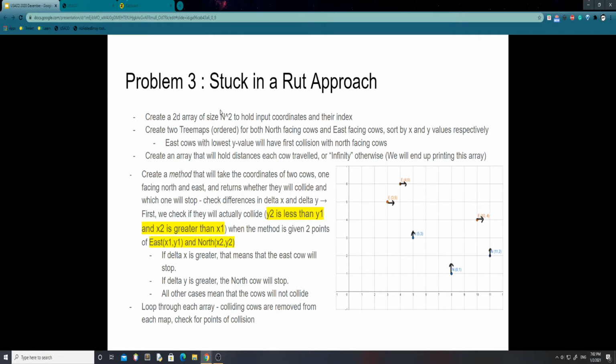So I created 2 tree maps for north-facing cows and east-facing cows, sorted by their x and y values respectively. In this case, north cows are sorted by their x value, and east cows are sorted by their y value. Why is that? Well, east cows, we sort them by their y value because their x value doesn't really matter, because they're always going to be heading in the x direction.